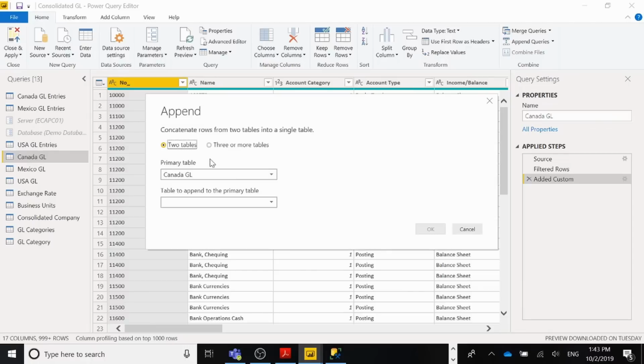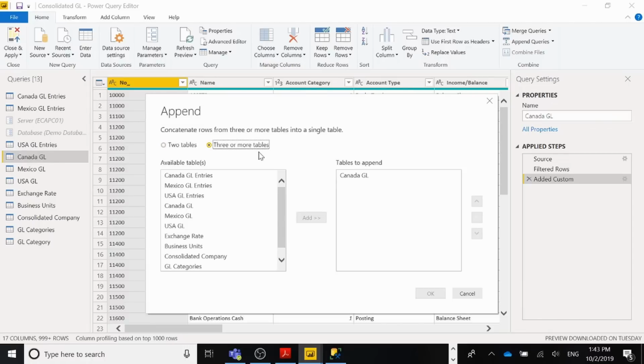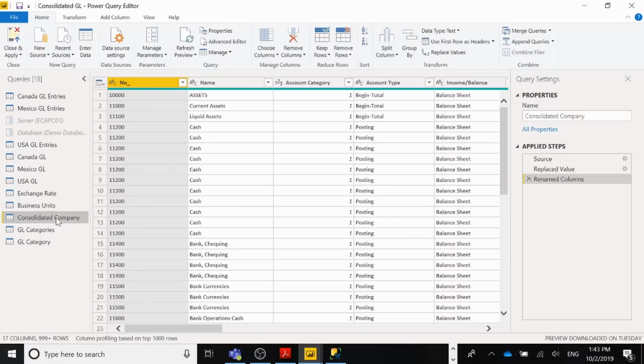Then you select all 3 companies, select 3 or more tables. Then you put Canada, Mexico, and USA together. Okay, I already have this one, delete one. So you put them together and then it will create a new consolidated company like this. Okay, and so you do not delete these 3, because this consolidated company in your Power BI is built on top of these 3 tables in Power BI. So don't delete them. You can delete these GL entries because they're already consolidated in these 3 tables.